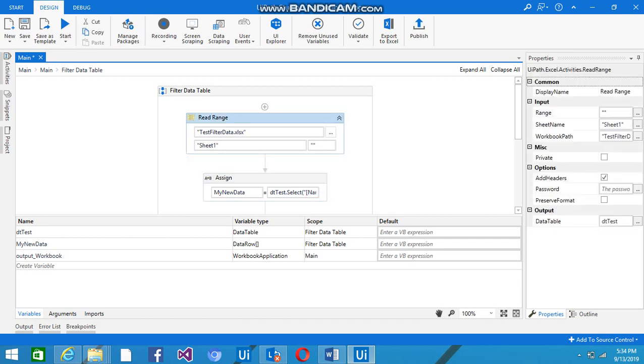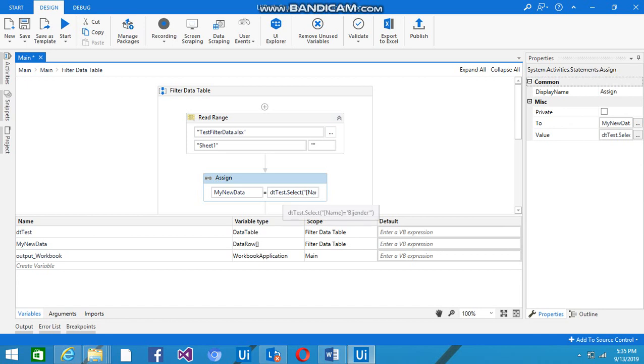In the Read Range activity, the output is dt test. So I'm getting the whole table in this dt test, and I'm filtering it with the help of Select. So dt test dot Select name equals Bijendra. I'm going to get only the records that have the Bijendra name, and I'm putting that into the data row.